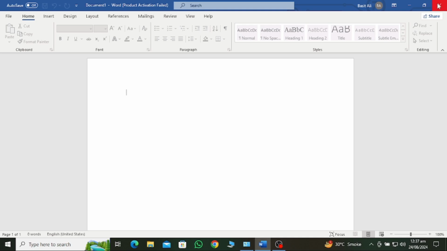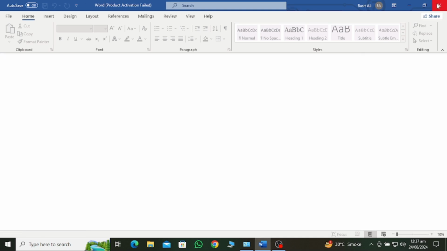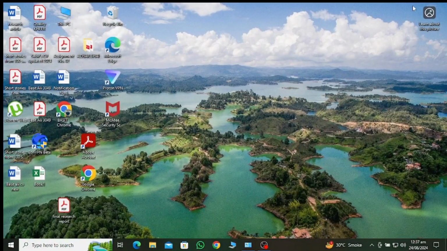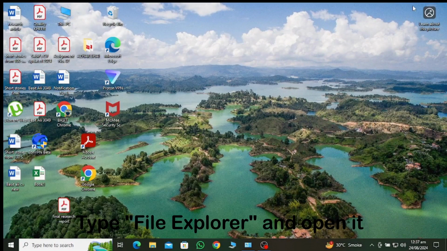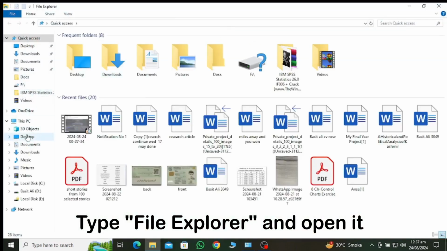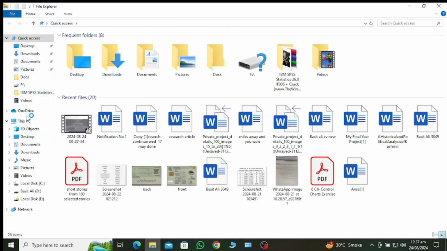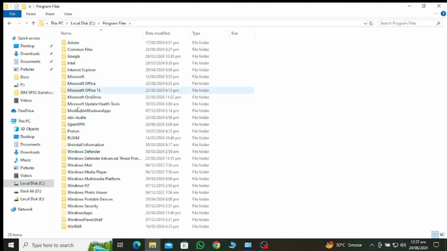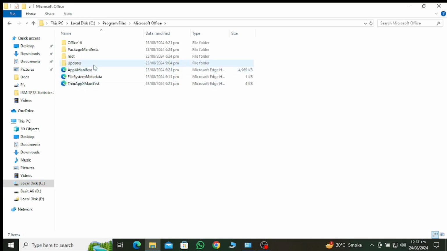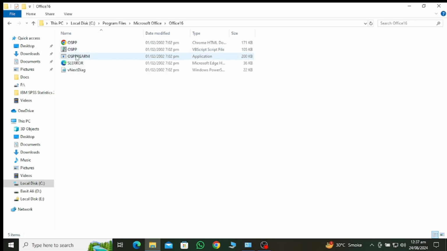The other alternative option is to close your Microsoft Word, go to the Windows tab and type File Explorer, just like this. Then click on Local Disk C, in which your Windows is installed, then click on Program Files, then click on Microsoft Office, and then go to Office 16. When you open Office 16, you can see different programs here.